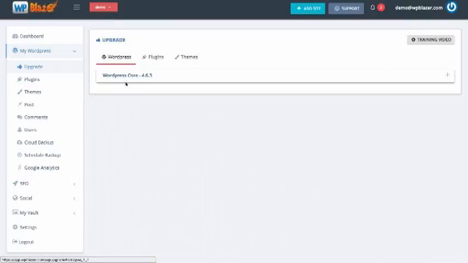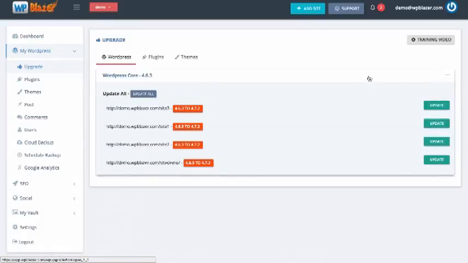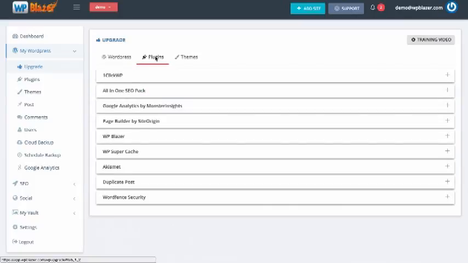So for example, there is a WordPress update to 4.6.3. If I click this plus symbol, I will see all the different websites inside of my group that need to be updated to the newer WordPress, which is 4.7.2. So 4 of my websites need to be updated. I can click on update all 4 of those instantly. Same thing for the plugins and the themes.